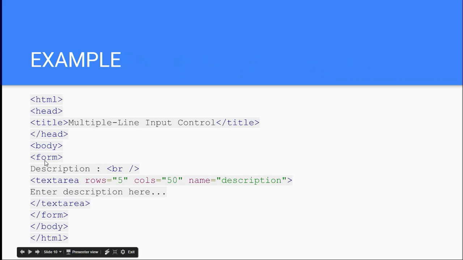In this code example, we are creating a form here and we are closing it here, and we mentioned that it has a description and a BR. That means a line space, and textarea rows are 5, columns are 50, name is description. Enter the description here. So we try this code.